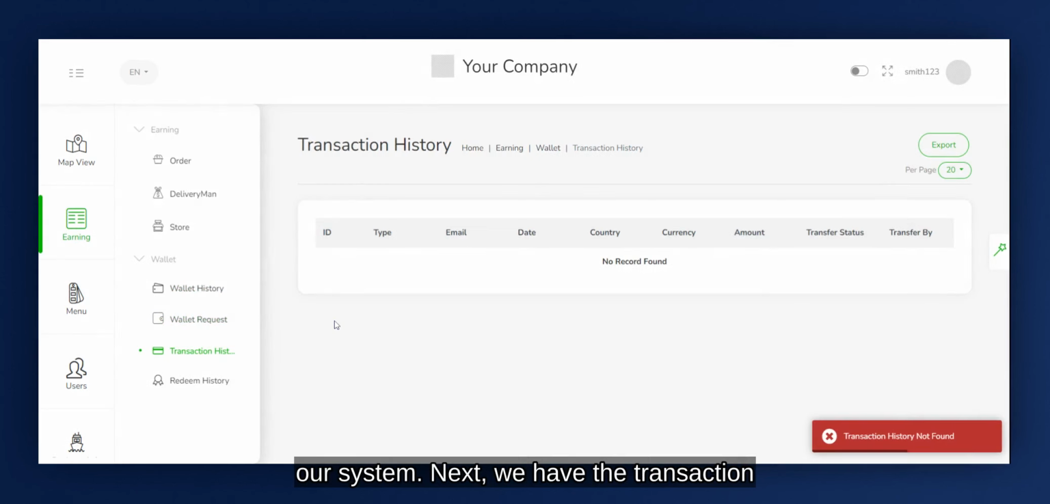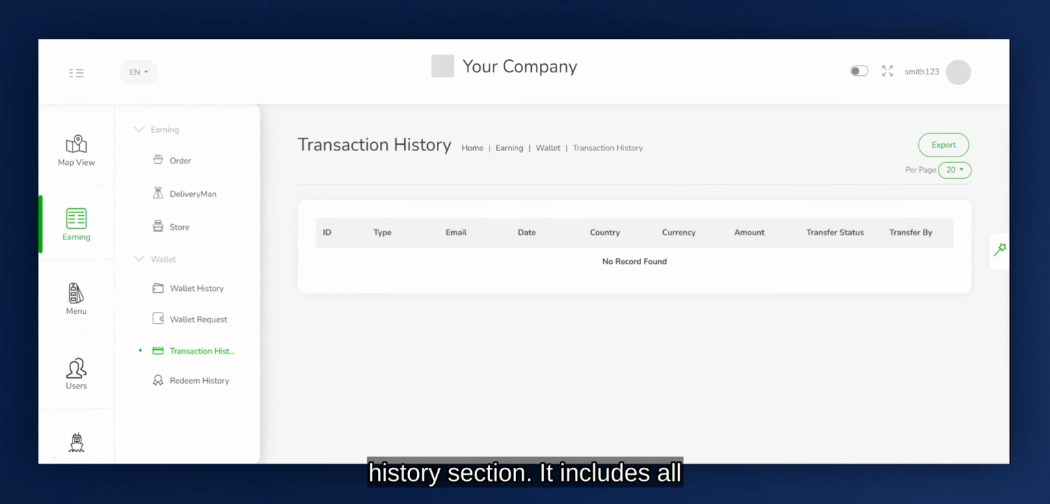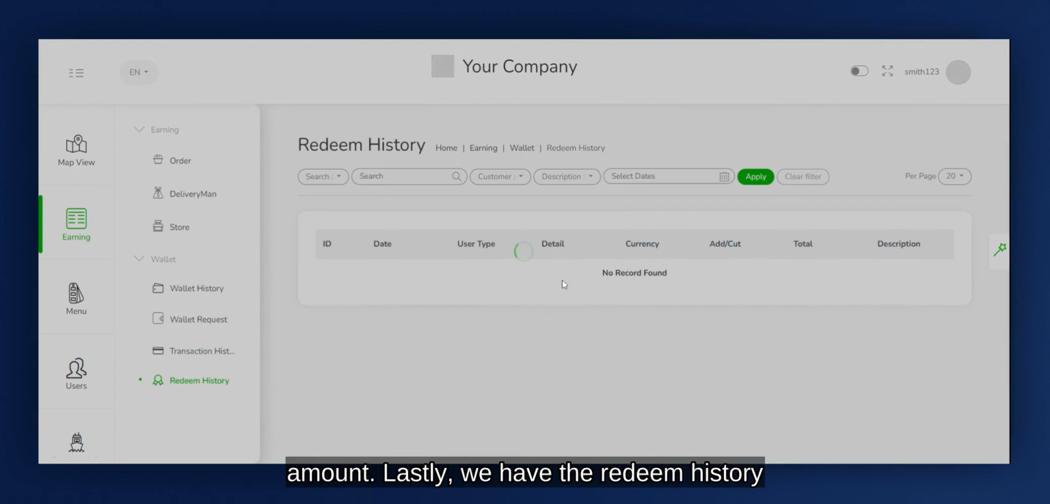Next, we have the transaction history section. It includes all transactions performed on the delivery man or store's bank account. The information displayed includes the transaction ID, the type of person, the email of the store or delivery person, the date, the country, the currency, the amount, and the transfer status. It also shows who transferred the amount.